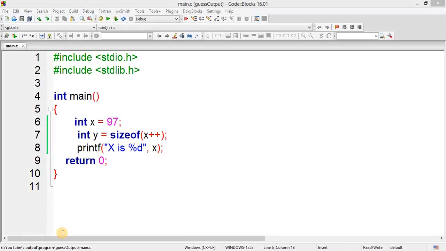As you can see a program on your screen, you have to find the error or output of this program. So start guessing, your time starts now. Okay guys, time up. So let me explain this program to you.